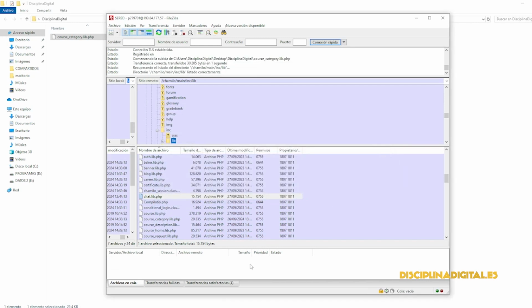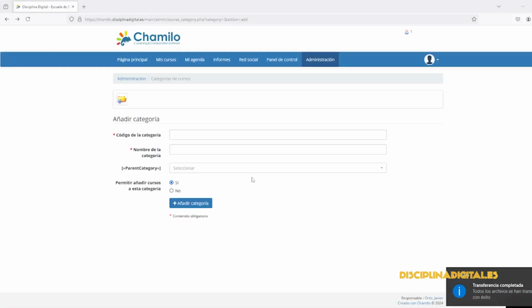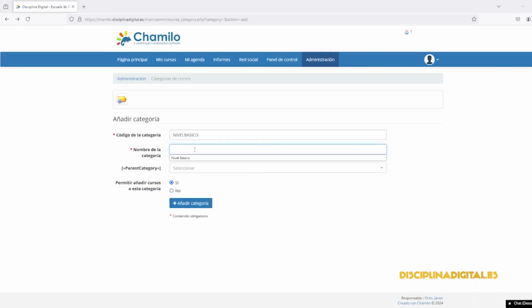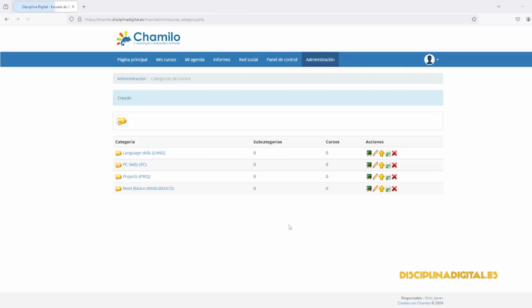And well, I come back again, and now we will see that I can enter basic level as the category name. And already we see that we have added a category correctly. That's simply a mistake that has been made in the code of this last Chamilo update. I hope they will fix it in the next ones.